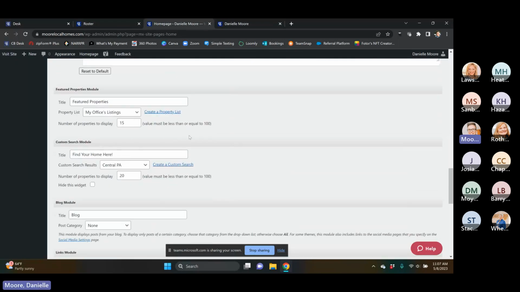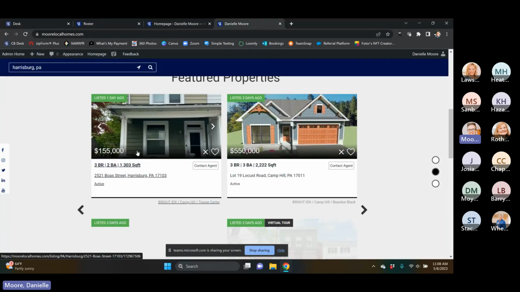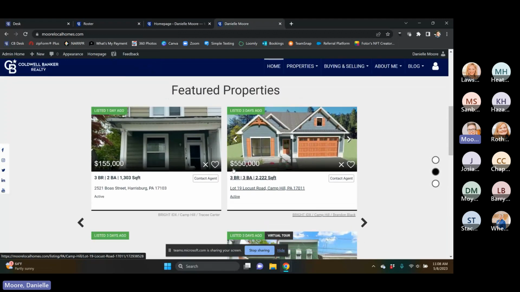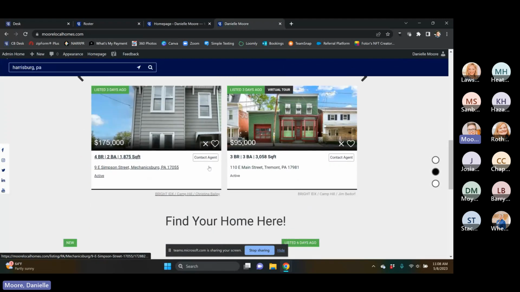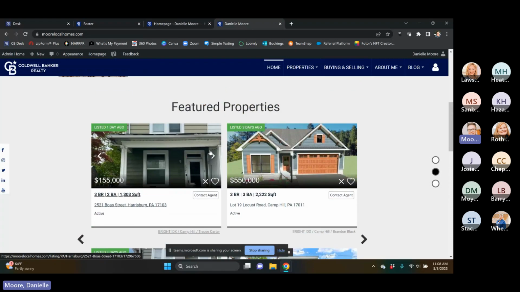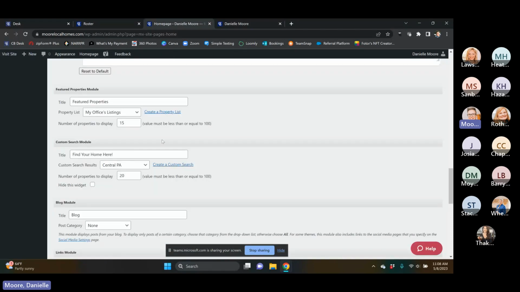Featured properties. These are some options that I think people really should get into updating, only because if this is selected and it's your active listings or your sold listings and you're not a high producer that has a ton of listings all the time, your website's going to be bare, right? So this is what we're looking at here. There's a way to set up featured properties so that it's not high price to low price, because that's how the default version was before.